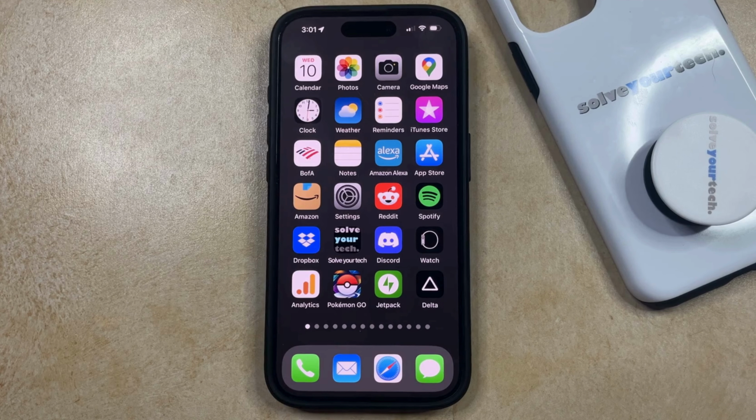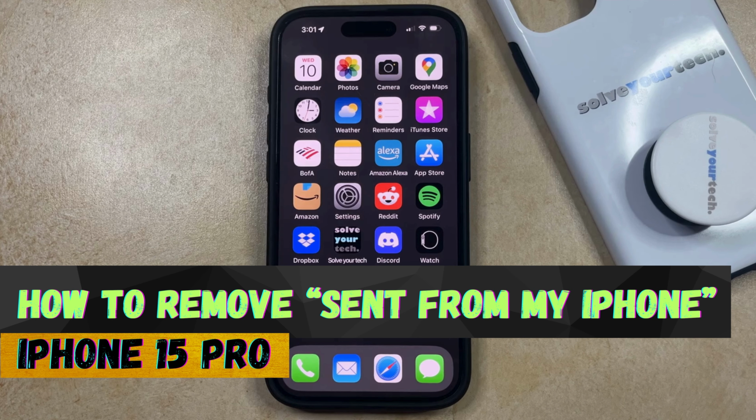Welcome to our video about how to remove Sent from My iPhone on iPhone 15 Pro.